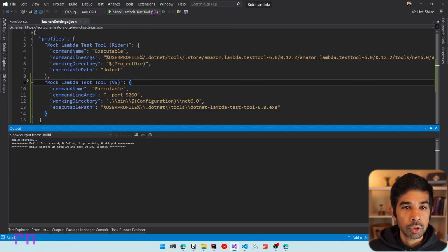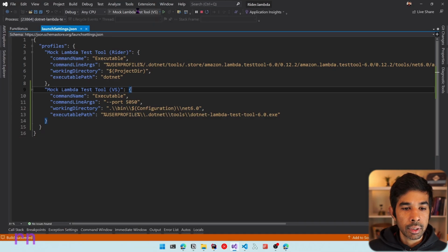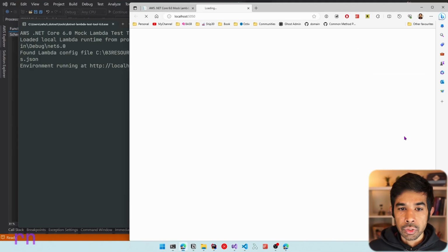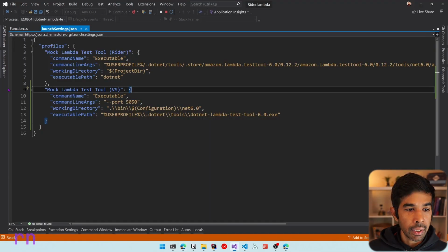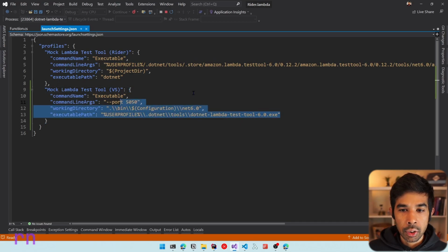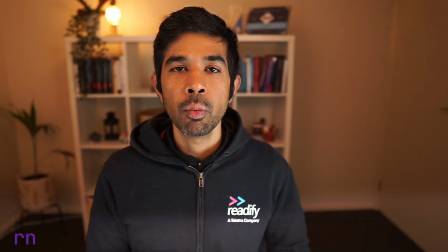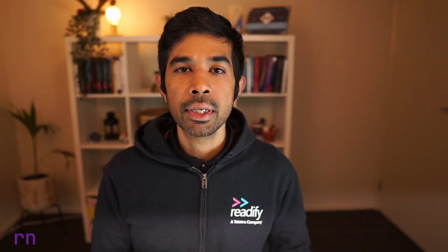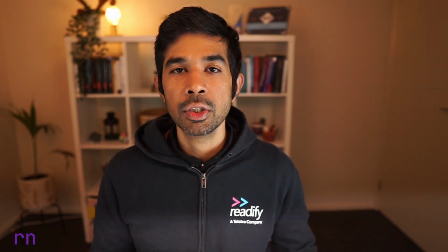So let's select Visual Studio and let's click Mock Lambda Test Tool. And in this case, it uses the .NET tool path directly and it's not tied to the version of this particular package. I hope this helps you to set up and get working with the .NET Mock Lambda Test Tool with Rider and also Visual Studio.